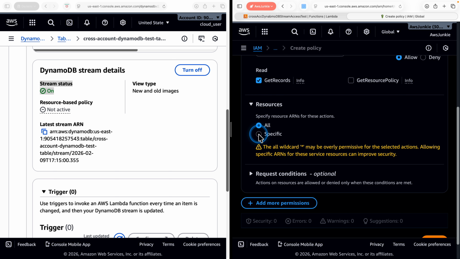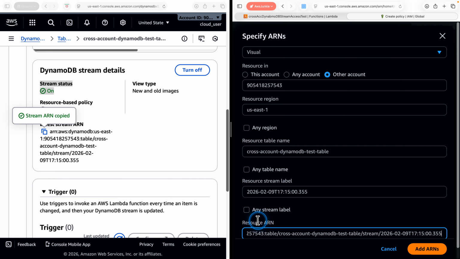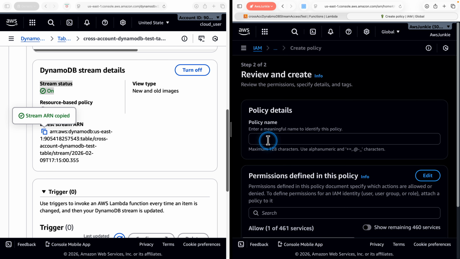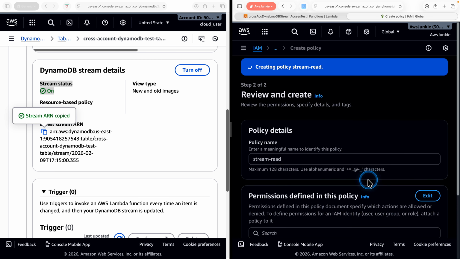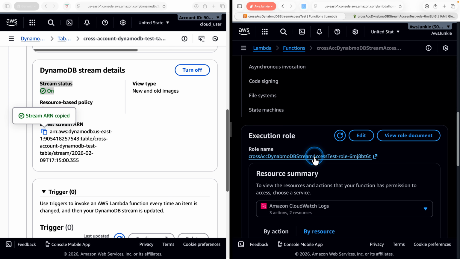And for resources, we are going to specify the specific ARN. So let's copy the DynamoDB stream ARN, add ARN, paste the ARN, add ARN, next, stream read, create policy. So now this Lambda function has the necessary permission to do certain actions on this DynamoDB stream.